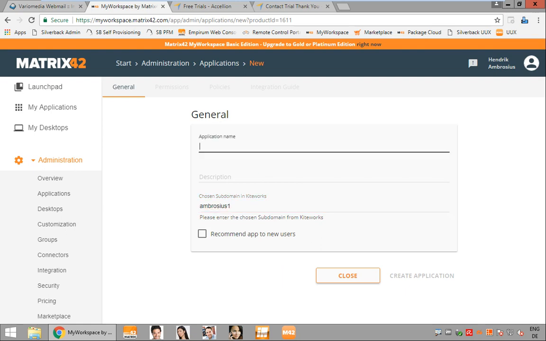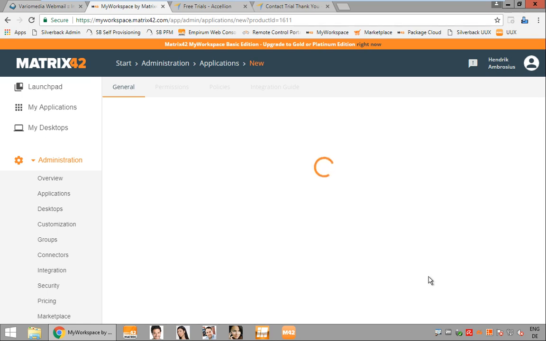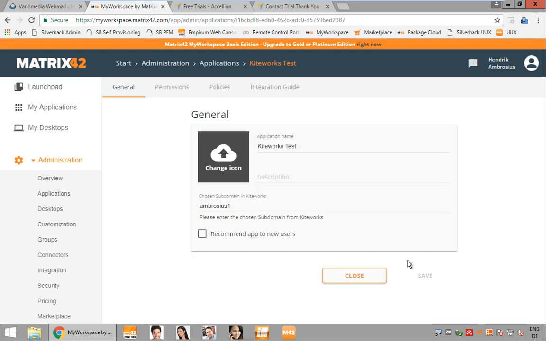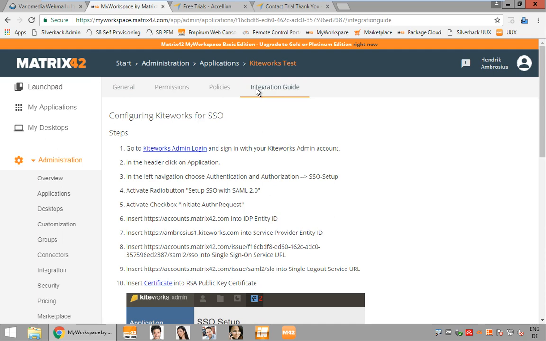And we also add an application name, which could be KiteWorks test or whatever. Now we create the application. Okay. Now we go to the integration guide, which will guide us through the integration of KiteWorks, the cloud-based service, with the MyWorkspace tenant.